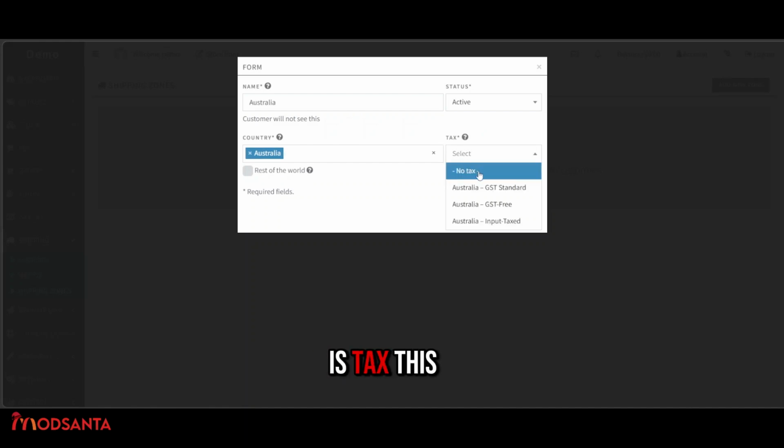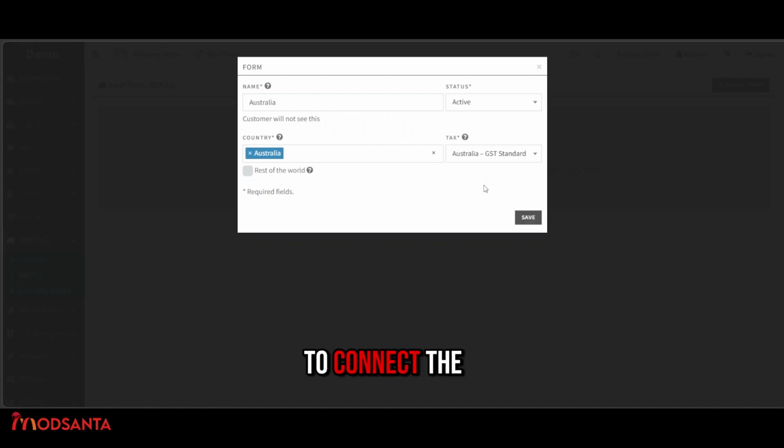The next field is Tax. This field is used to connect the shipping zone to the tax rule that should apply within that area. Rules and regulations may vary depending on the region where a business operates. Sellers should always verify the correct information using the relevant local authority or professional advisor. This tutorial only demonstrates how to configure the system inside the platform. Sellers should select the tax setup that matches their own store configuration and regional requirements.